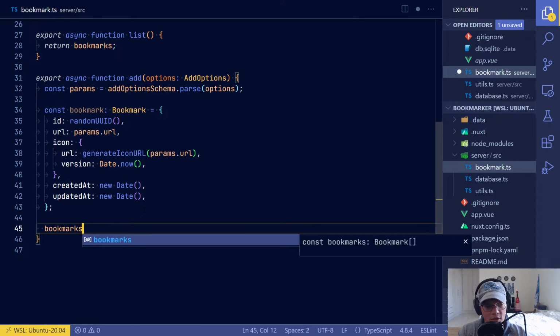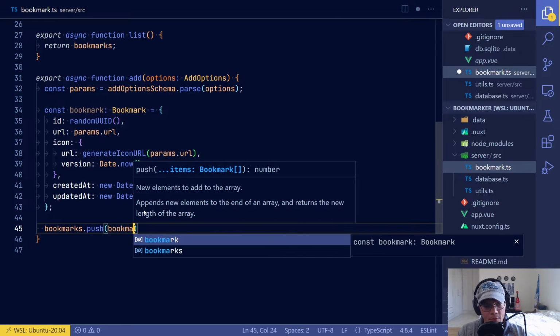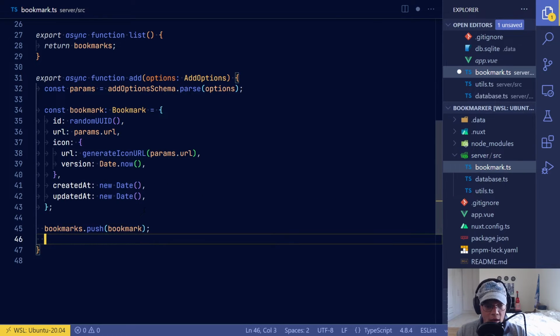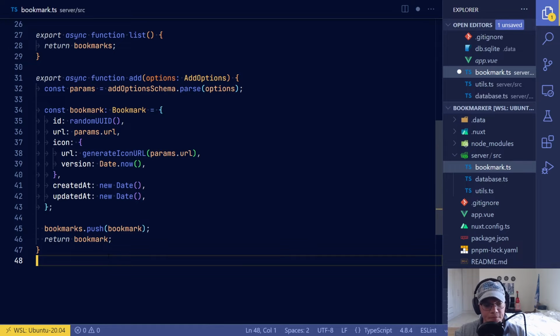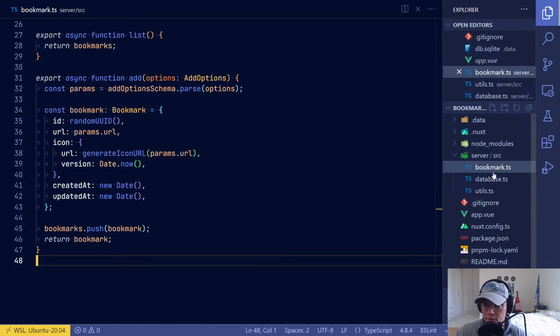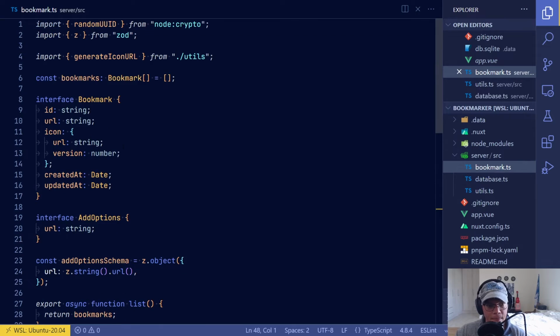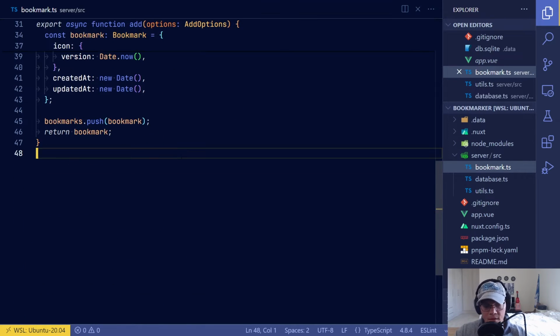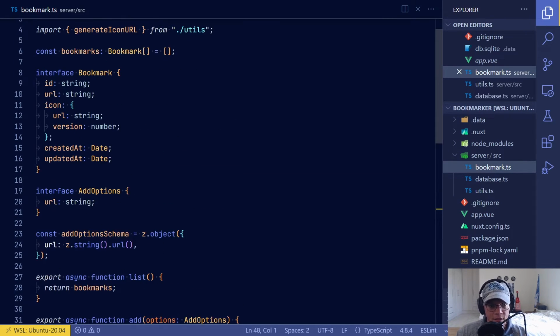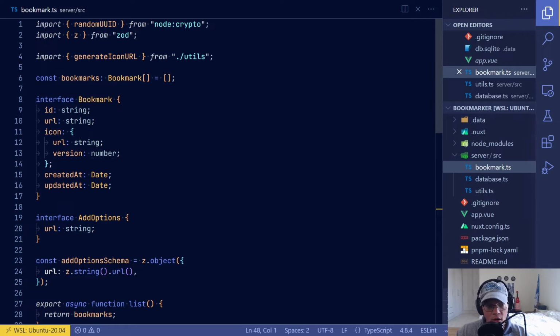just say bookmarks.push this bookmark, and then return the bookmark. We could return all the bookmarks perhaps, so that we have an updated list, but let's just return the one that was created. I think that makes more sense. And there we have it. So we have basically our basic little entity created over here, and now we can use it in the API.